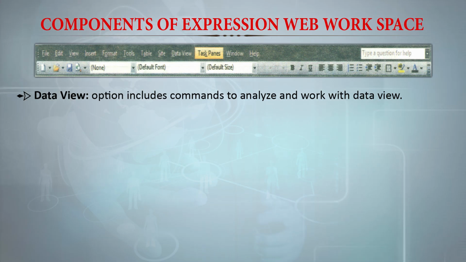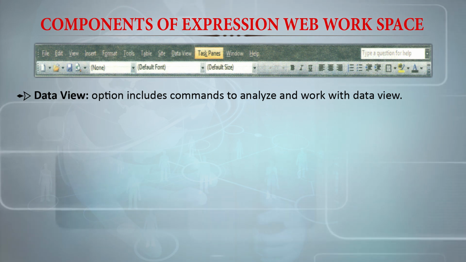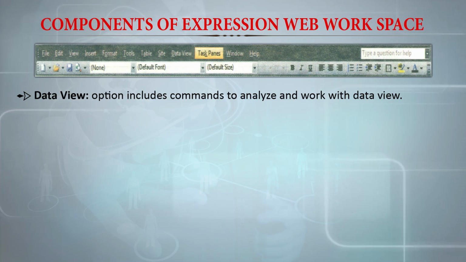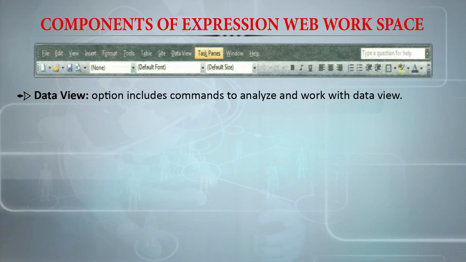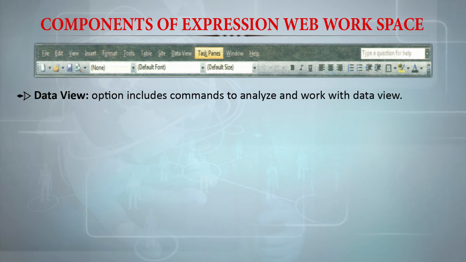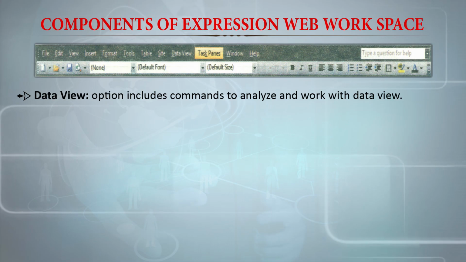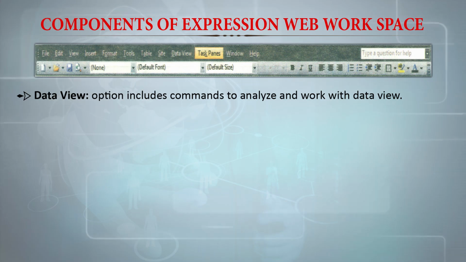Data view is going to be a very useful option, and often it will give you an insight into the number of times people are visiting the site. In fact, using this particular data view you can further update your website in a very interesting manner so that it is successfully visited by many people. So in one way the hit counter will increase, the number of hits will increase.